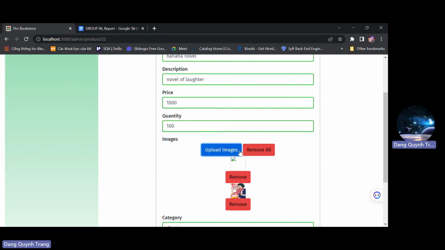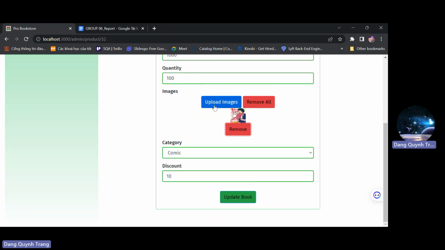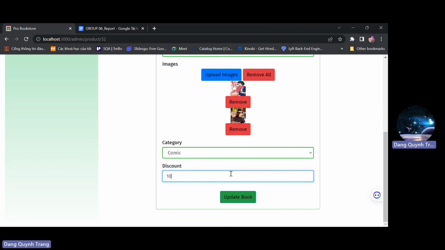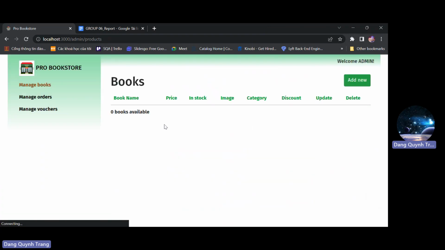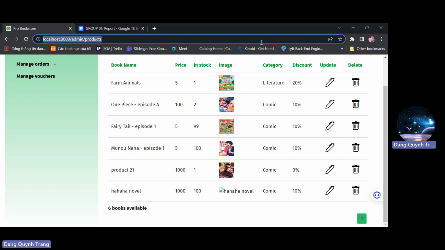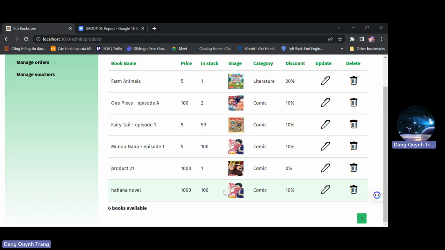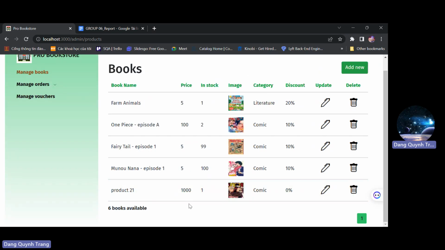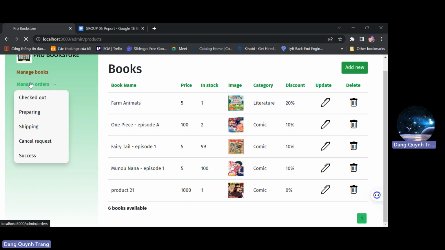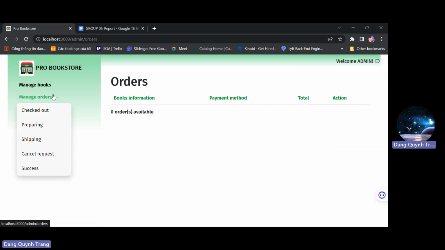For example, you can add a lot of images and update the book. Okay, let's reload again. See, the new product. You can click the trash icon to delete this product.